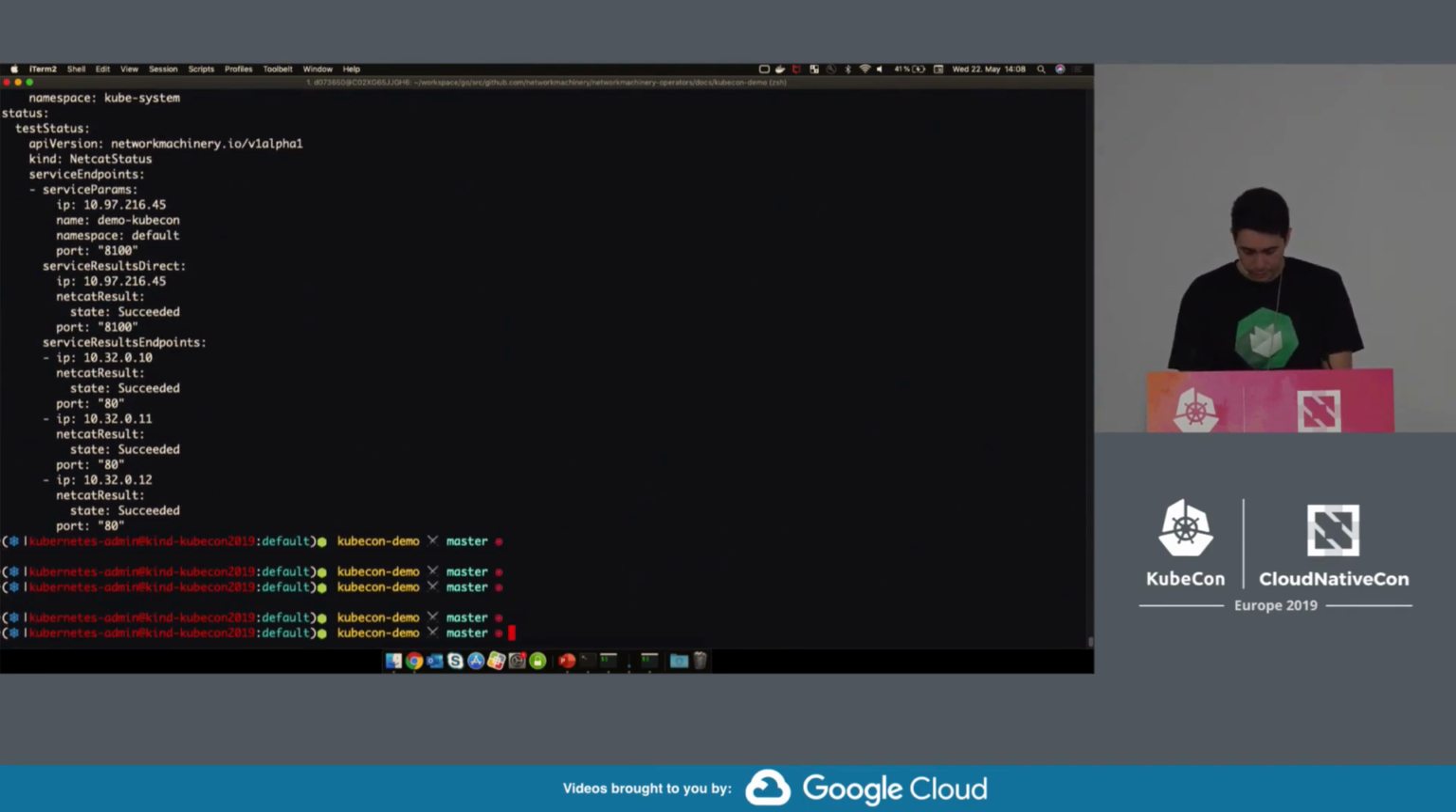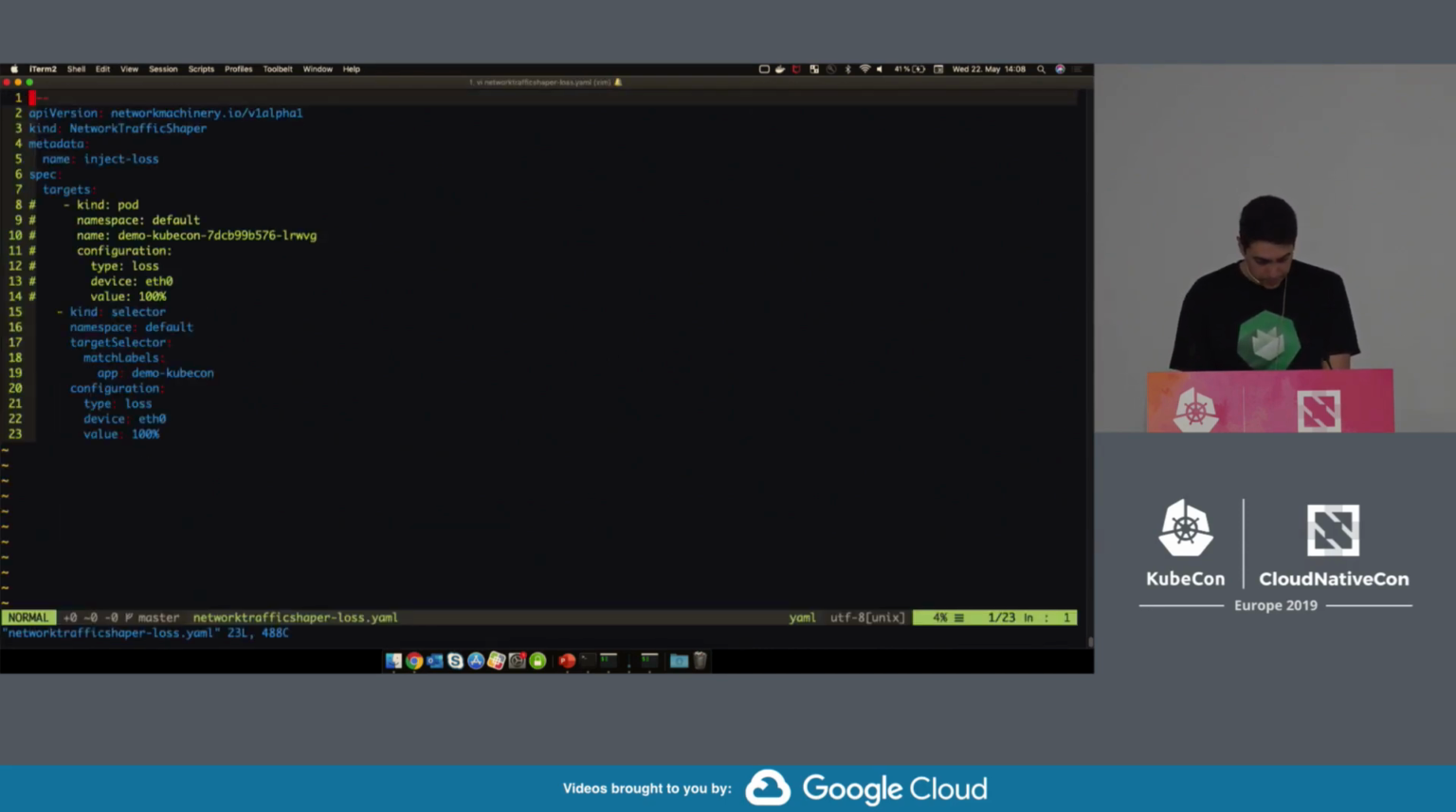And the nice thing that I can also do is inject delay or inject loss. So let's say I want to inject some loss in certain pods. I can just specify a selector of the pods that I want to inject loss in, and this selector will go ahead and apply 100% loss to a certain interface that I define, which is in this case eth0.